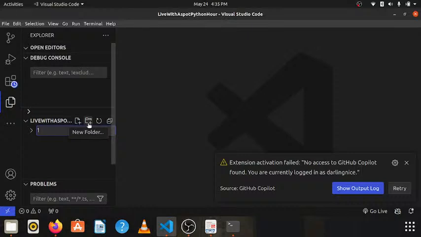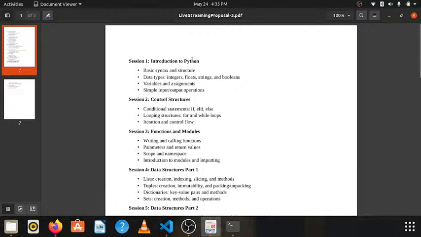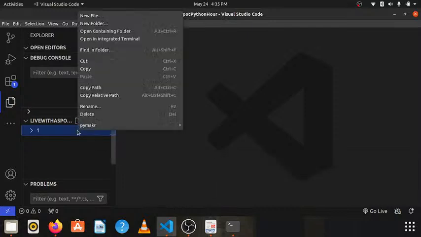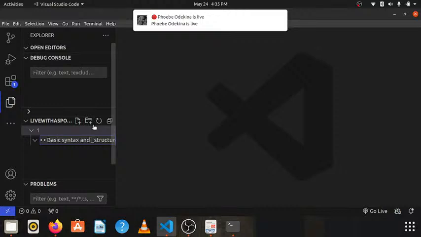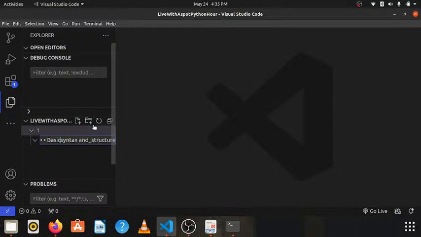So we'll follow our course outline, introduction to Python, and the first one we see there is basic syntax and structure. So we'll create a folder, rather, with that name, basic syntax and structure. It will help us organize our program.